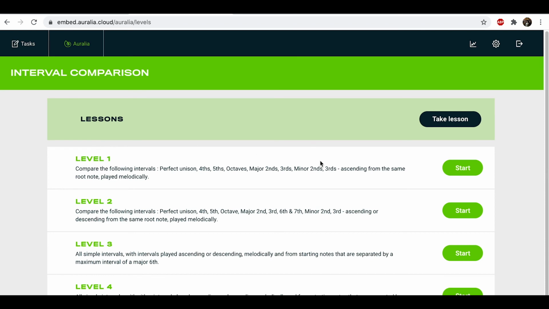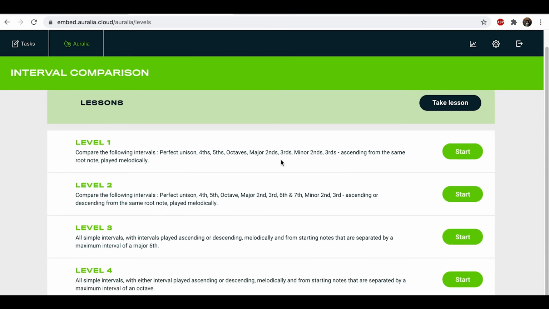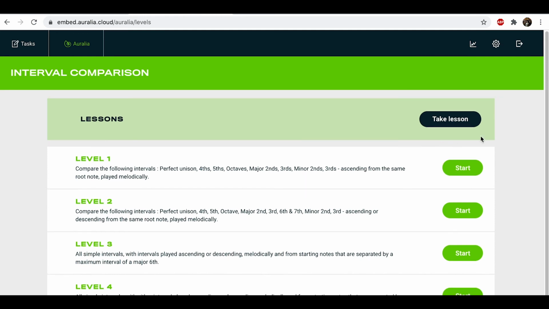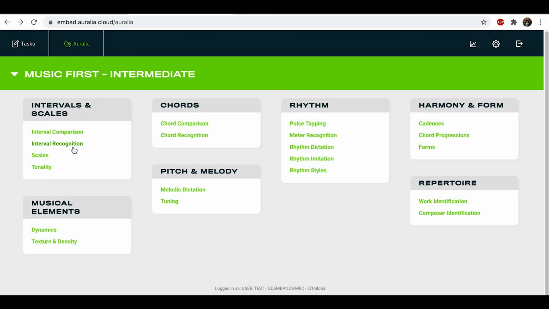It's going to ask you to compare perfect unison, perfect fourths, fifths, octaves. And we'll talk about all of that. There's going to be a lesson there, and we'll work on that one. Interval recognition eventually. It's going to give scales and tonality. It's got tuning, which is more of what we just did. And then listening to some different things.